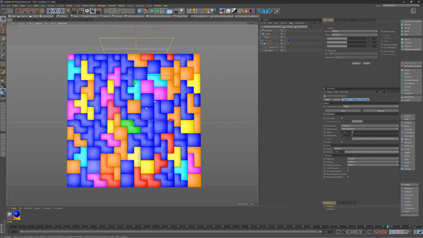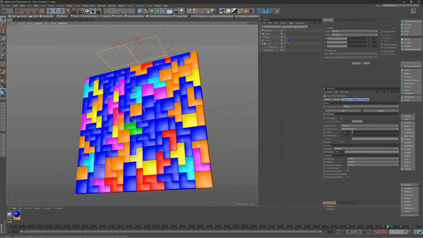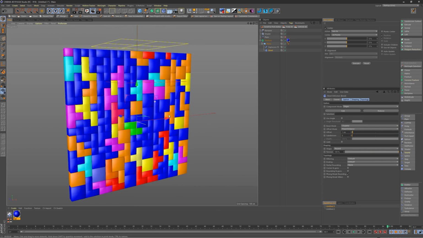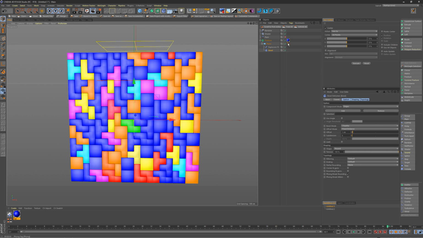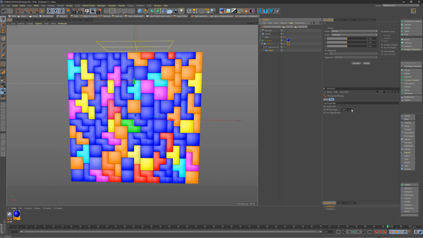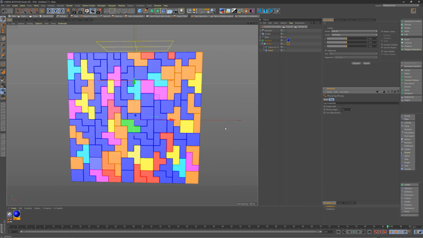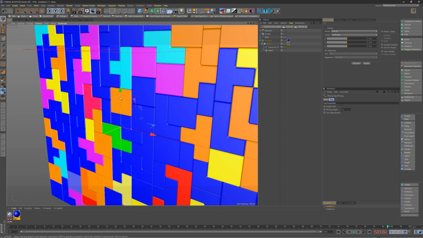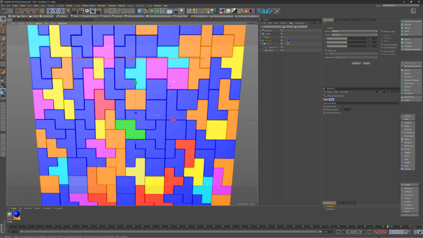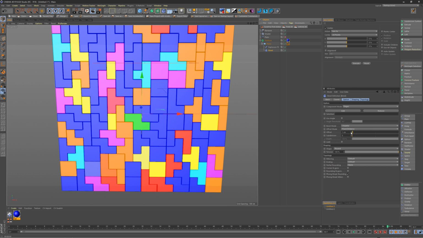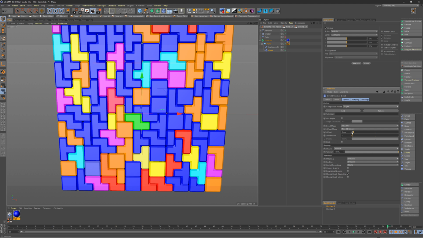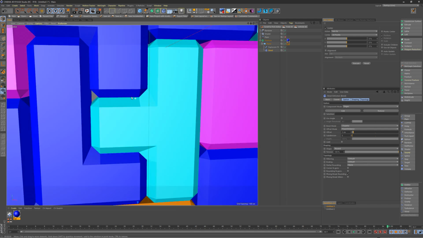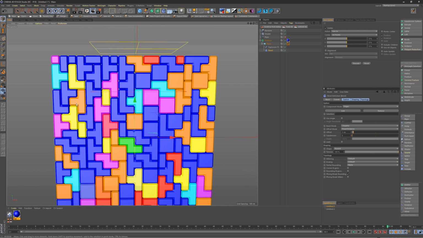The one thing you'll notice right away is that they're kind of bubbly looking, which might be the look you're after. But if you want them more geometric, all you've got to do is go into your Phong tag and basically turn it off. And now you get a perfectly flat brick with a bevel. I want to increase that bevel to make this more apparent, so we'll increase it to 3 centimeters. Now we have a nice geometric look to our bricks.